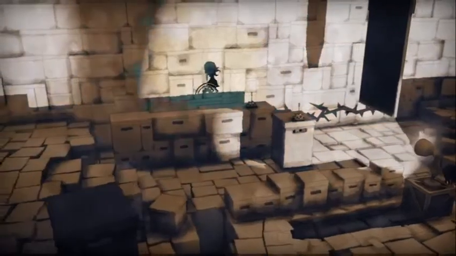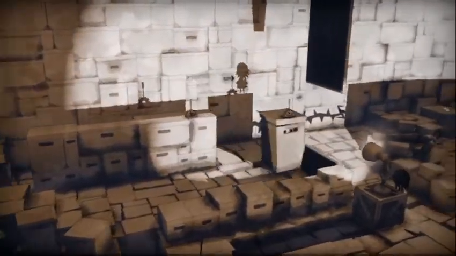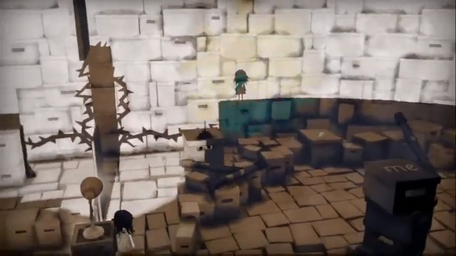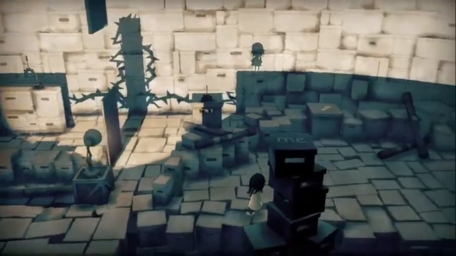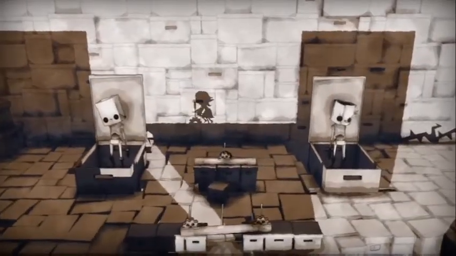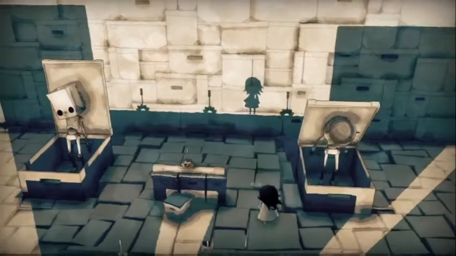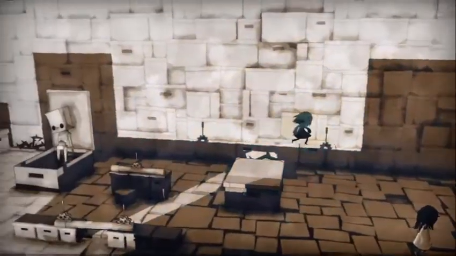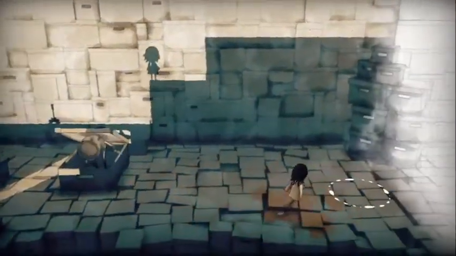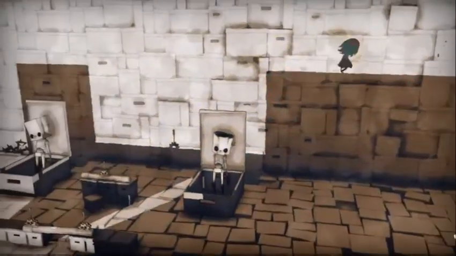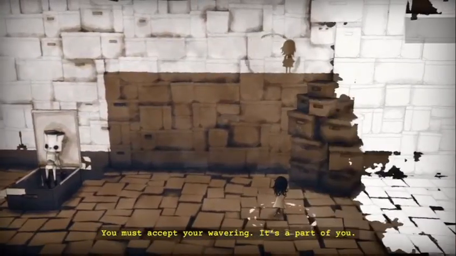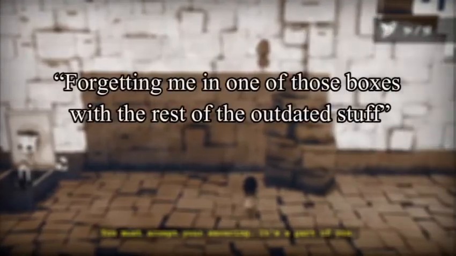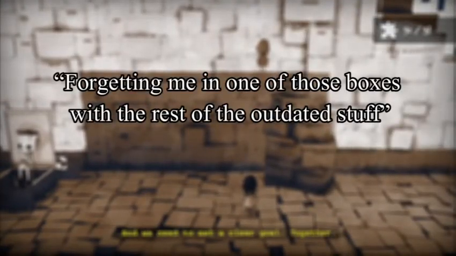The girl begins to fear that her shadow will leave her alone, like everyone else in her life has, and pleads not to leave her, that she can still be of use. This is a sign that the unconscious will to seek help has now become more a conscious thought and goal that both characters wish to achieve together. The girl, however, is scared of having to give up herself in the process, feeling like her shadow is forgetting me in one of those boxes with the rest of the outdated stuff.